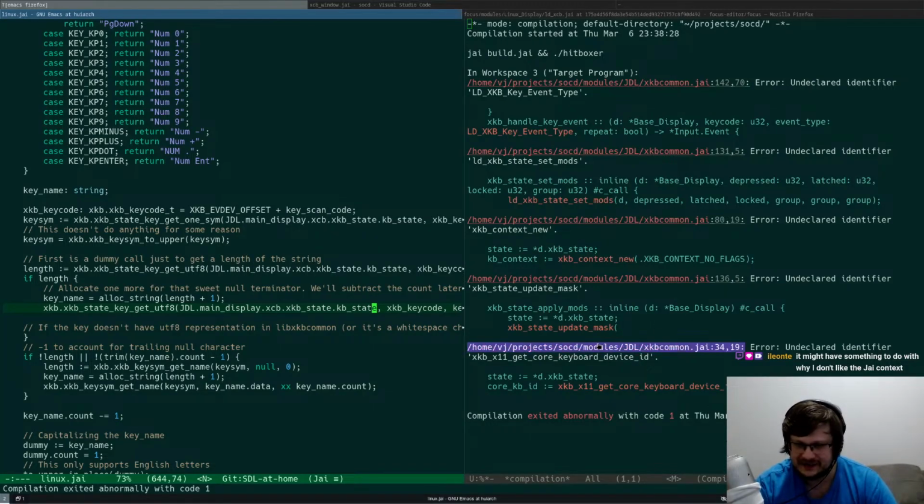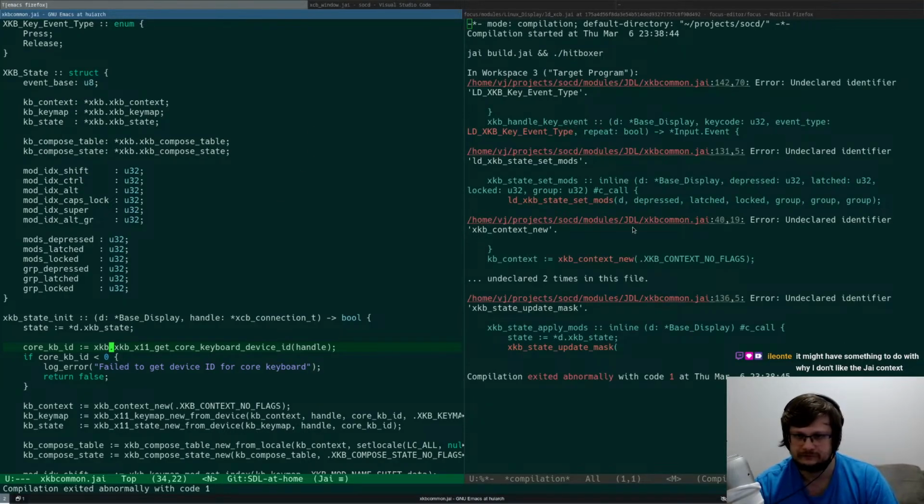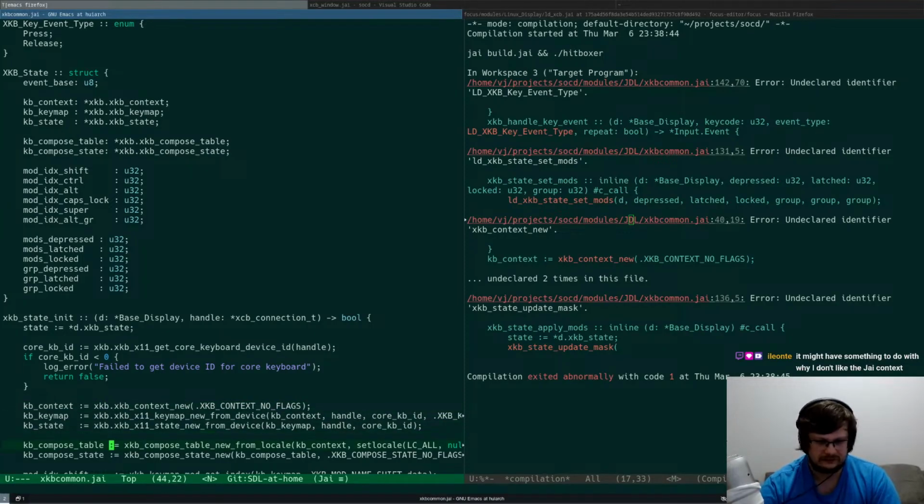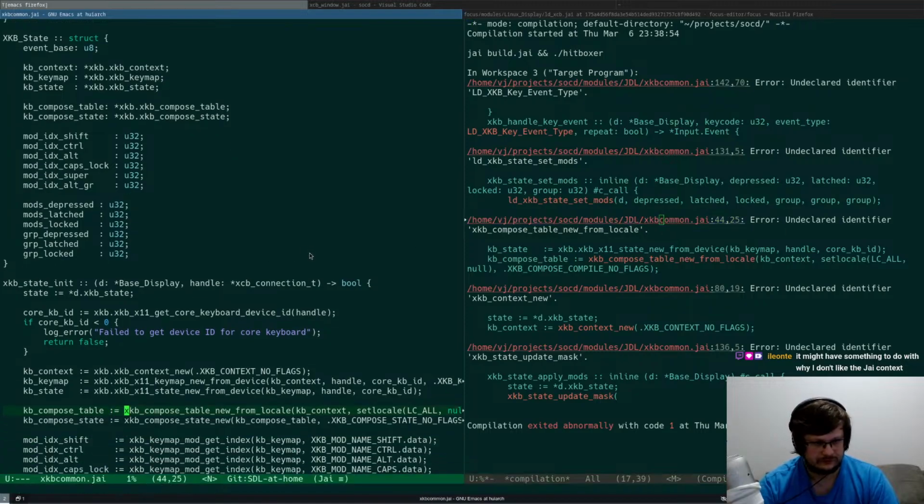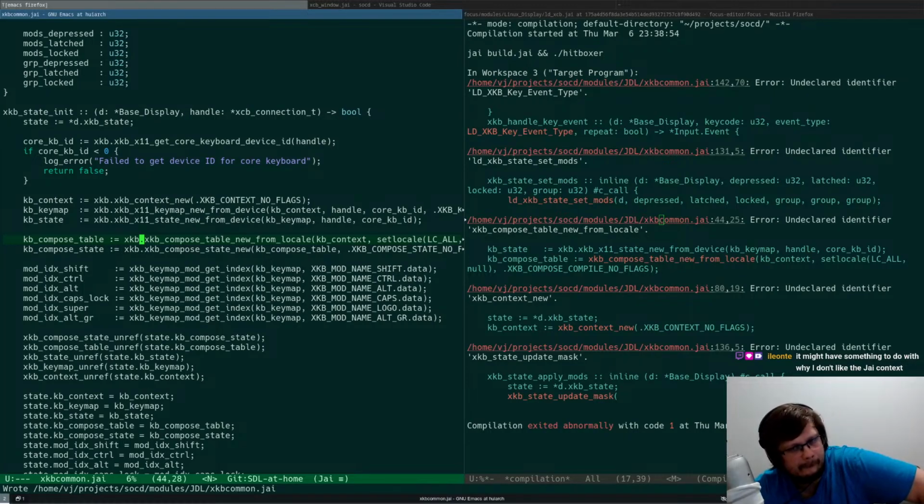Undeclared identifier XKB X11 get core device. It's because it's XKB, because it's namespaced. Right. XKB dot. Same as this. Actually, I might not need to namespace it anymore. You know what?